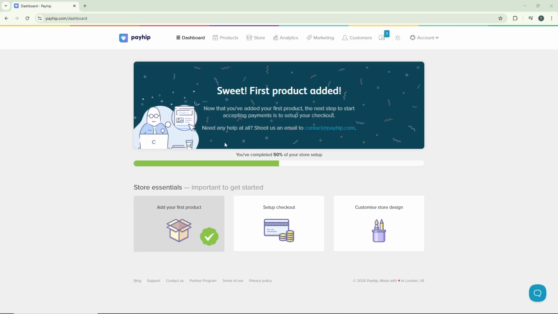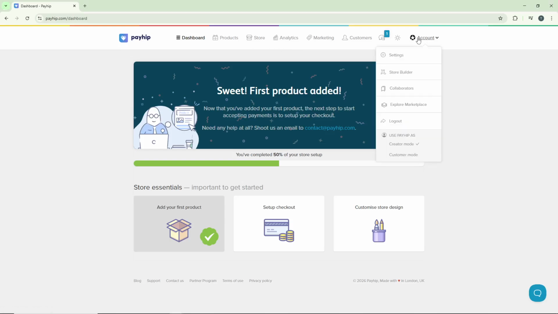After you've successfully logged in, direct your attention to the top of the page. You'll see several navigation options there, and one of them is labeled Account. Click on Account to open up a drop-down menu. From that menu, you'll want to select Settings.